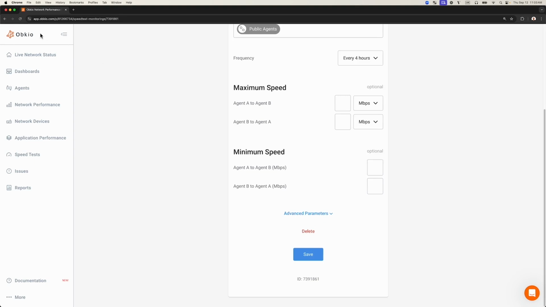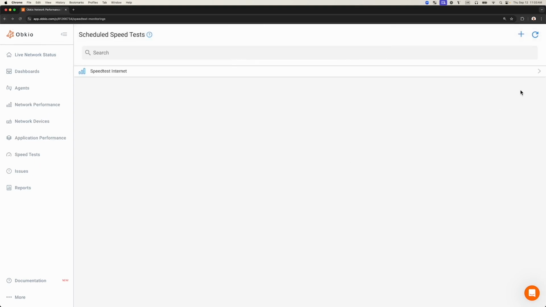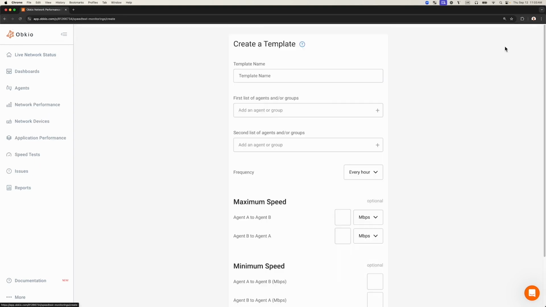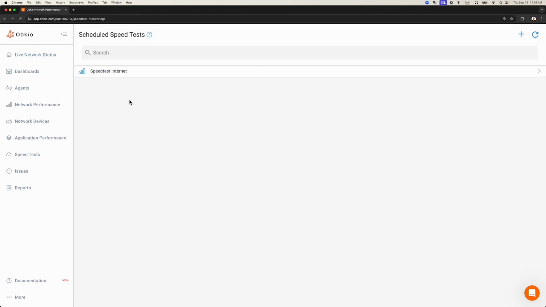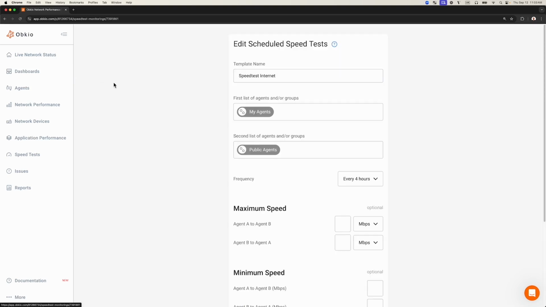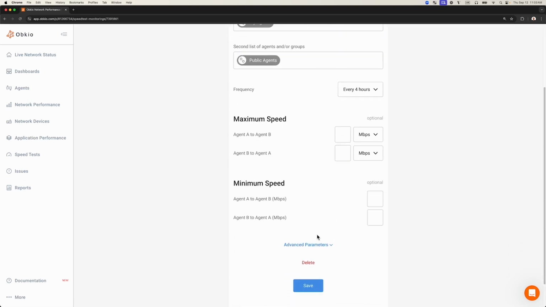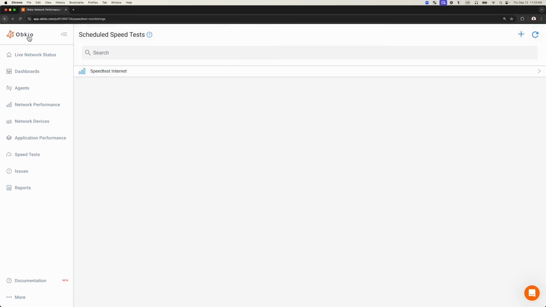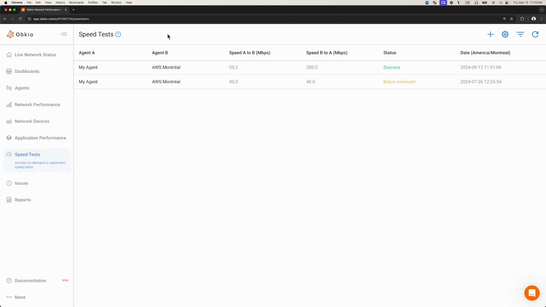If you want to create multiple scheduled speed tests, you can do so by clicking the plus icon at the top and creating more with different names. Note that no immediate speed test is triggered by these scheduled speed tests. They will just plan speed tests to automatically run in the future. The result of these scheduled speed tests will also appear in the history of speed tests once they've been performed. This list, therefore, combines both on-demand and scheduled speed tests.